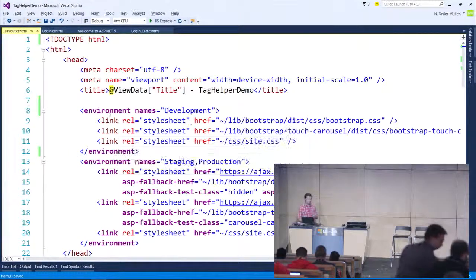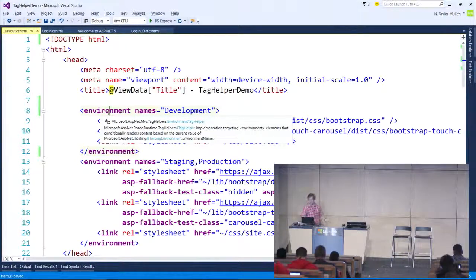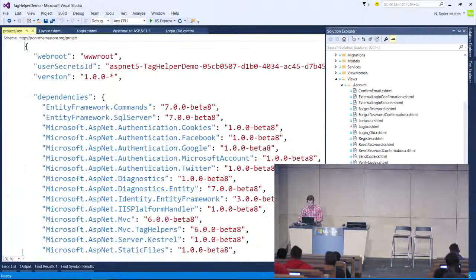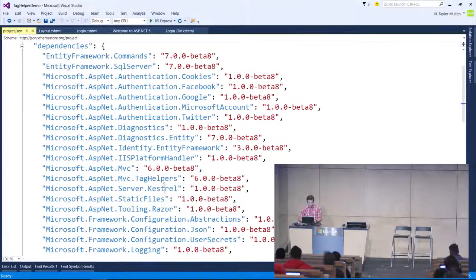And I do want to note, these are just the built-in tag helpers. These are not in by default. You have to do two things. First thing, you need to jump to your project.json, and you need to include the Microsoft.ASP.NET.MVC.TagHelpers, that's a mouthful, package.